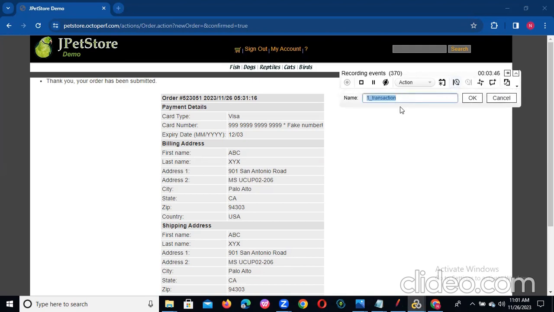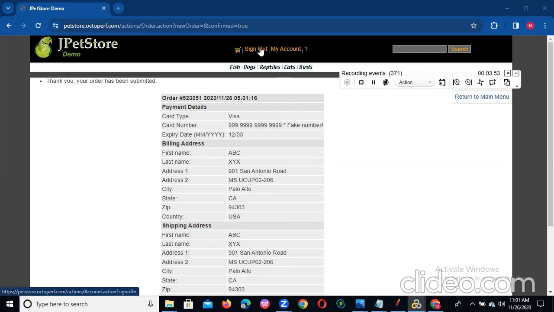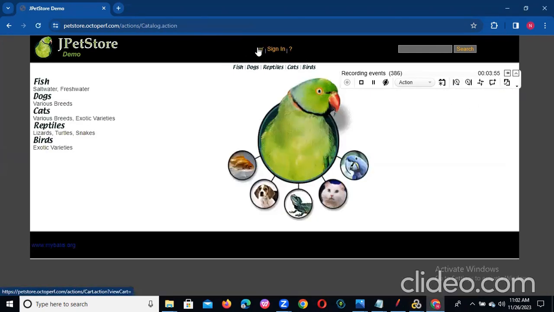So we can start the transaction as logout, click on OK and click on sign out. So this is only my business flow. Everything is recorded. Now what we can do is end the transaction as logout.